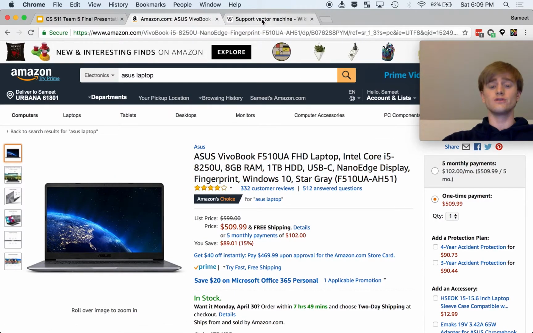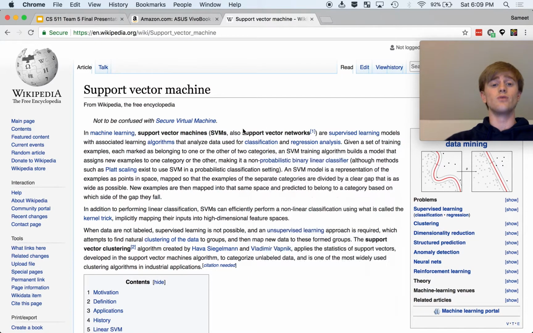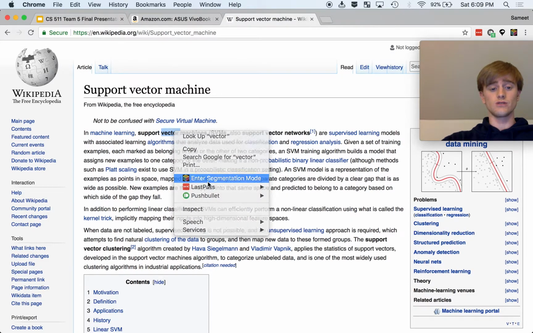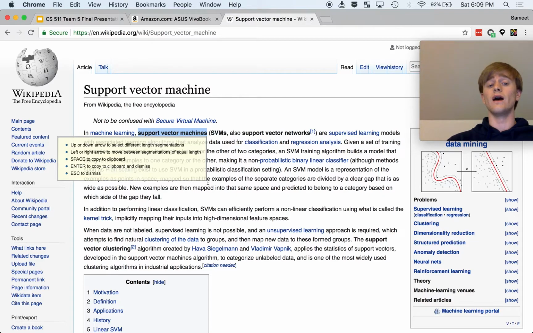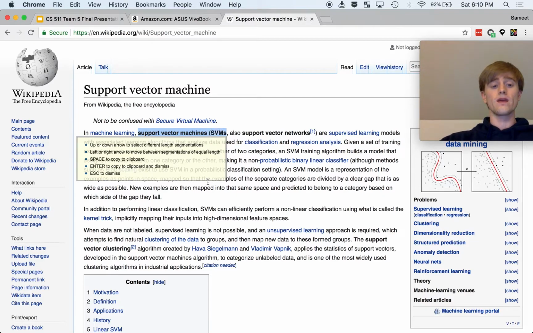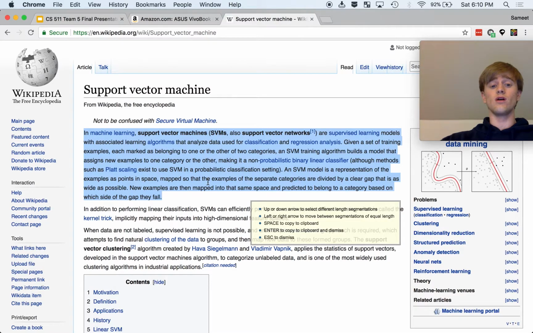Now we will show it on a different site. We will show our tool being used on the Support Vector Machine Wikipedia page. So I can right-click on Vector and enter segmentation mode. Vector gets highlighted as the first segmentation, followed by Support and Support Vector Machines, all of which are valid segmentations. If we go again, we can see more segmentations, and we see that another segmentation we get is the full paragraph, which is something that might be returned by the browser, but it's also a valid segmentation, so our tool will return it.